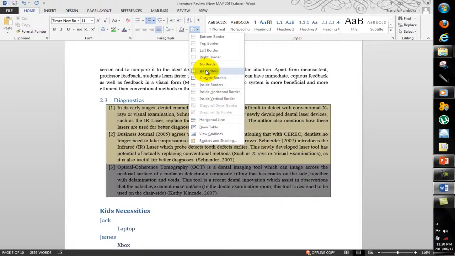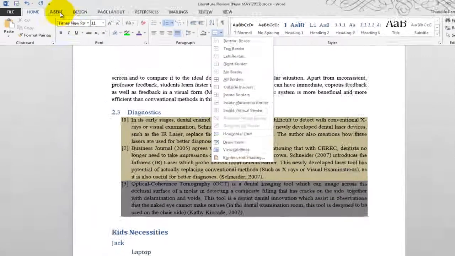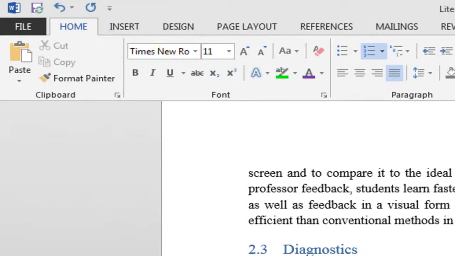You can actually use borders to come up with some sort of tables, but we'll actually look at tables when we are looking at the insert tab over here in my next videos.